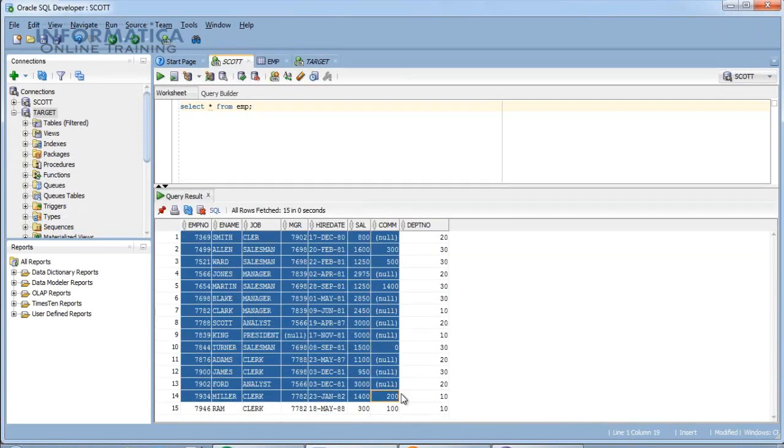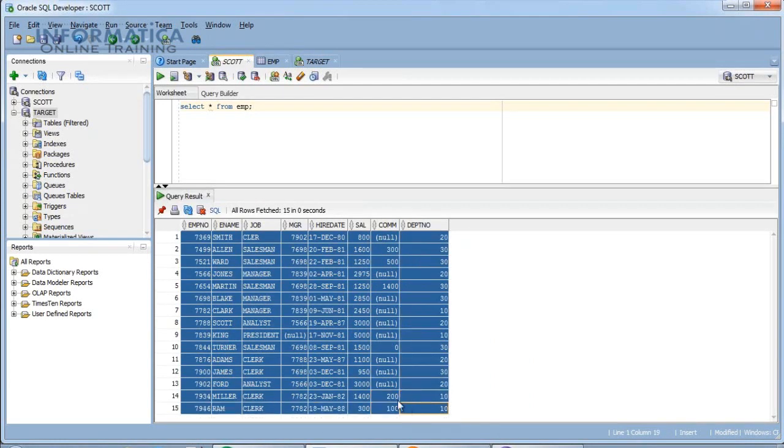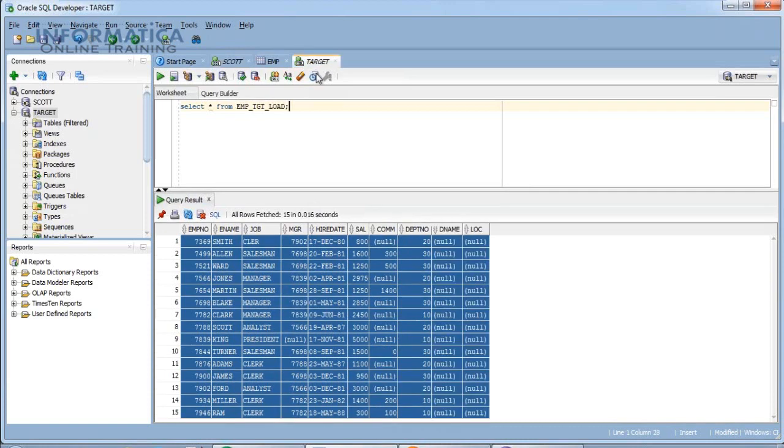We are not applying any transformations. We are just loading with a one-to-one mapping. The entire data is loaded into one target table, which is nothing but emp_tgt_load.